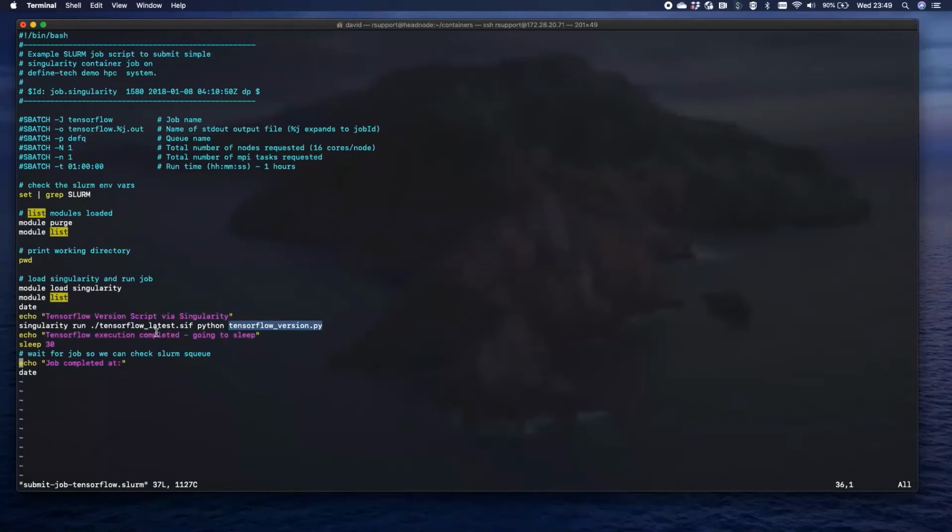Now because this is a fairly quick job, we're going to set it to sleep for half a minute while we go and check some of the Slurm commands that will confirm that the job is executing and running on the system. Okay, so let's get back out of that.